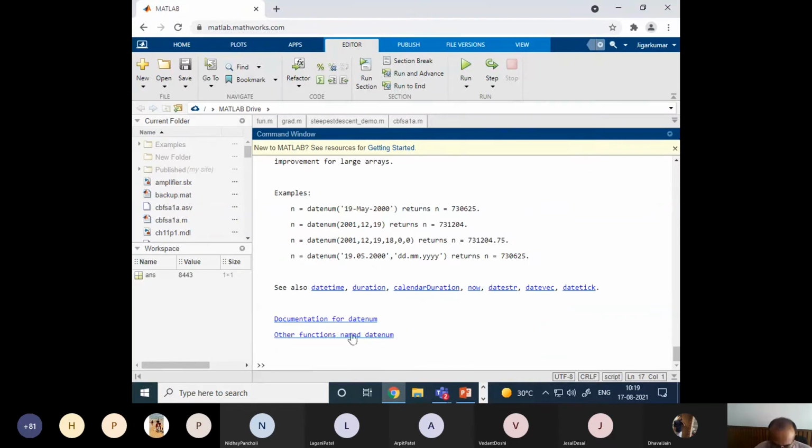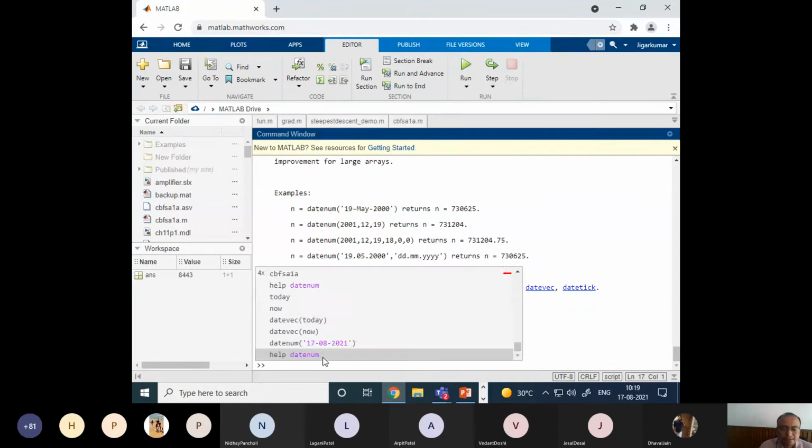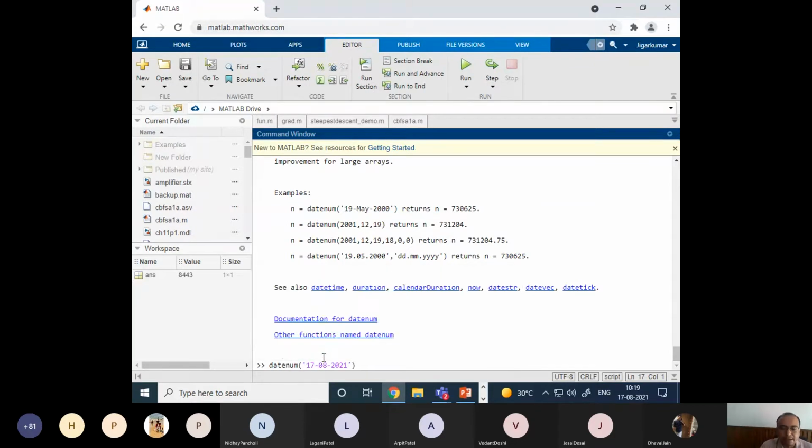We have not specified the format here. So let me try to specify the format. I have this string in which format? Let me see. We have specified it in dd-mm-yy. Suppose it is not supporting, then it will tell something else.